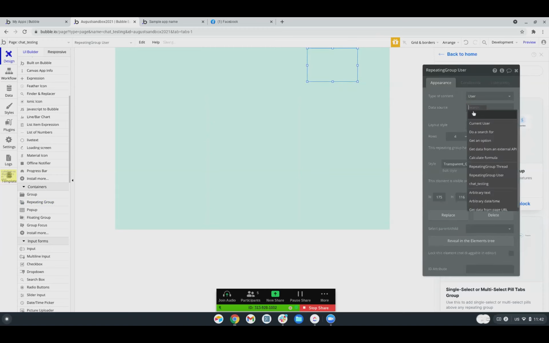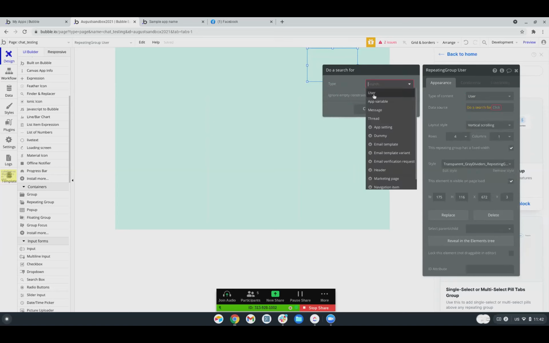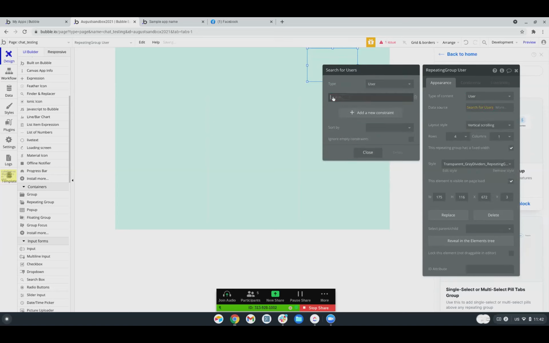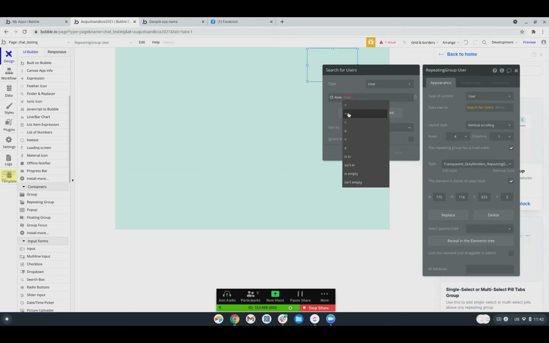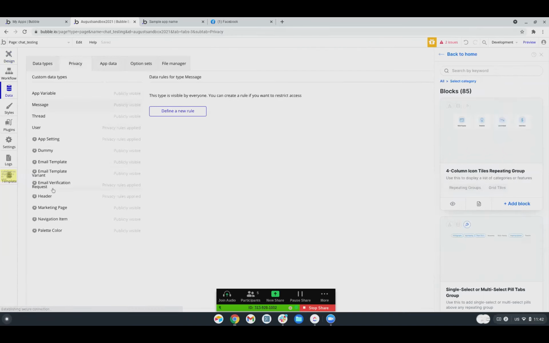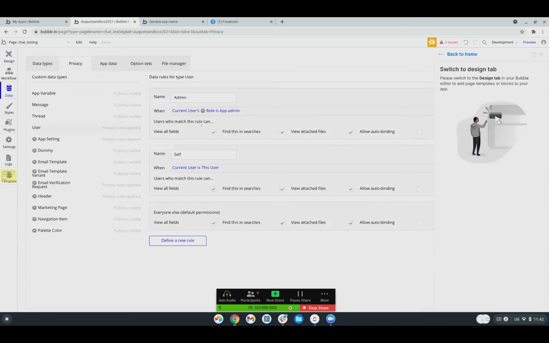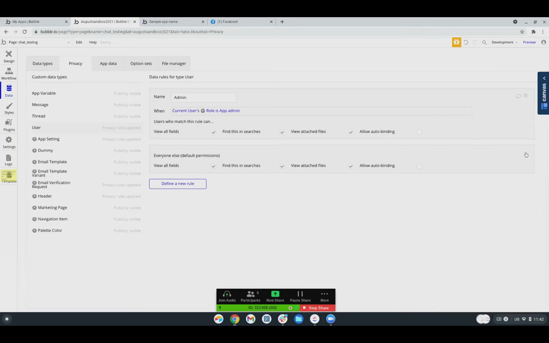So user, do a search for all users whose role is not admin. I'm just going to go to the data here and make sure my privacy doesn't prevent me from doing that. Self, and it would. So I'm going to take this out for now. That'll work.